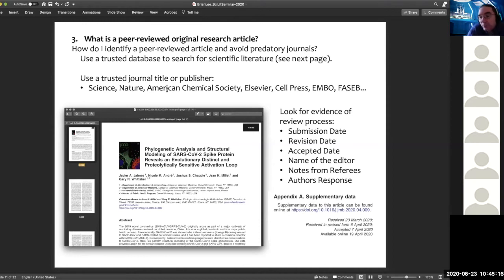The other thing you can do is look at the article itself. So if you look at the article that you've brought up, you can look for evidence that it's gone through a peer review process. In this particular article, towards the bottom, in Appendix A, it has supplementary data, a reference to additional supplementary data that you can find online. And then below that, it has the date that the article was received. So this was received back on 23rd of March.